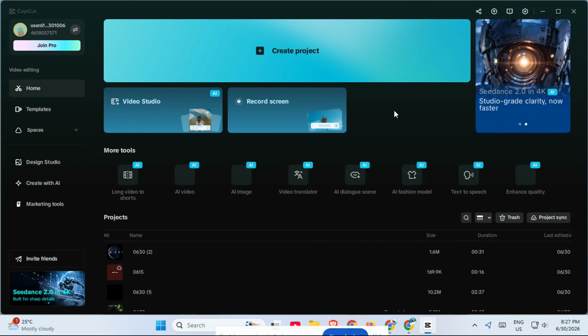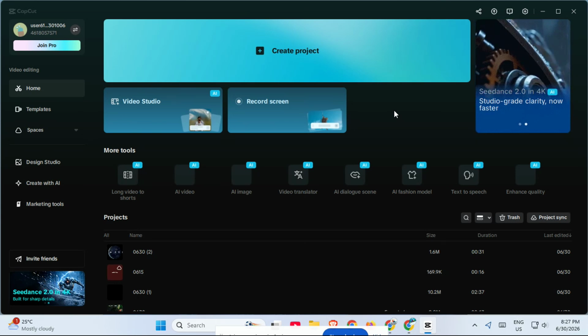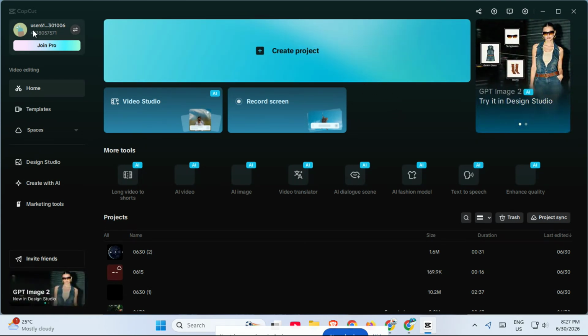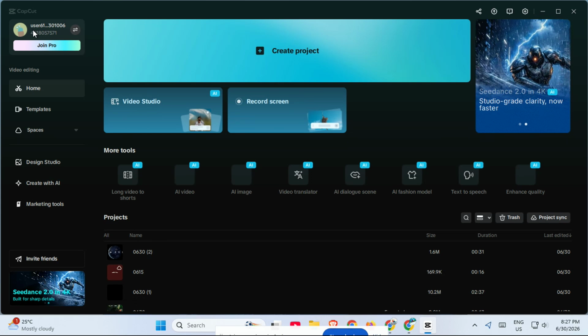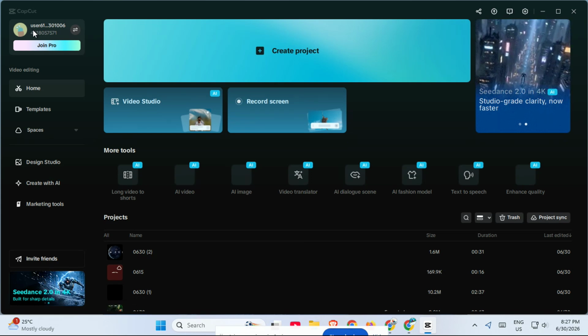First, open CapCut on your PC and make sure you're logged into the same CapCut account that you want to use on your phone. This is the most important part because Project Sync only works properly when both devices are signed into the same account.